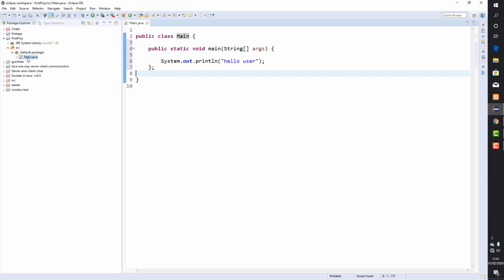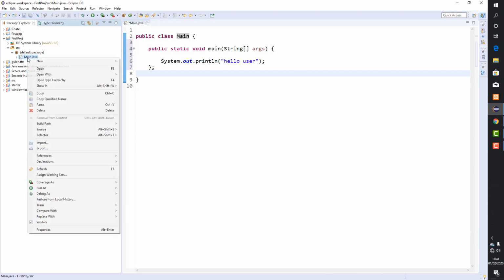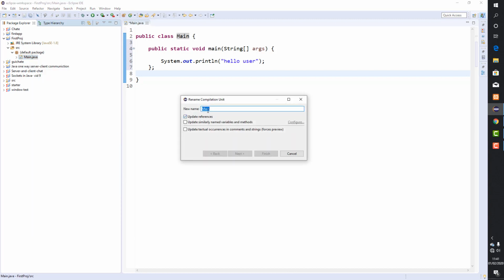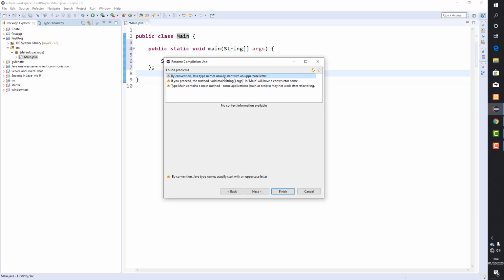So we cannot rename this class and call it main. We are going to get an error. If I was to refactor this class, just let me show you. If I renamed this, so I'm going to change the M to small m, okay, we are going to experience an error. You see, it's an error.